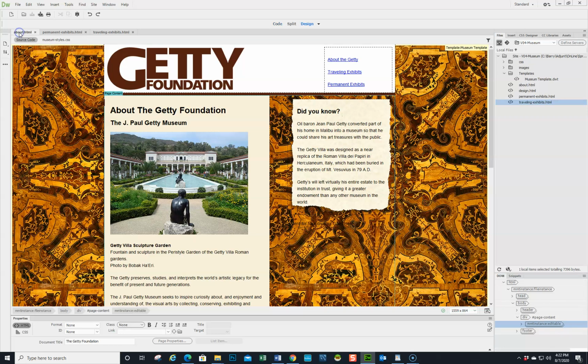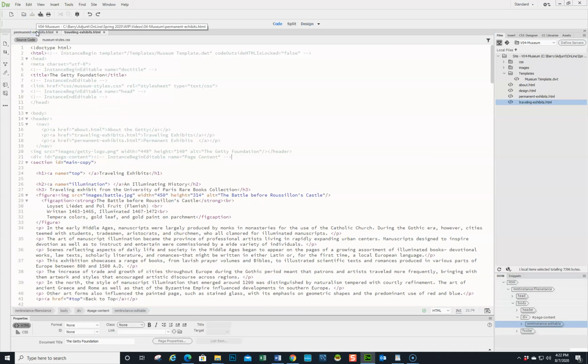So let's go to About. And we're going to edit it. I'm going to do it here. And we'll just change it to About the Getty. Okay, we don't need it anymore, so let's save it. As soon as I find my mouse, which is here. And we can close that. And then we will change the other pages as well.